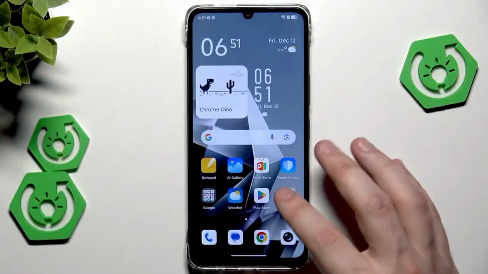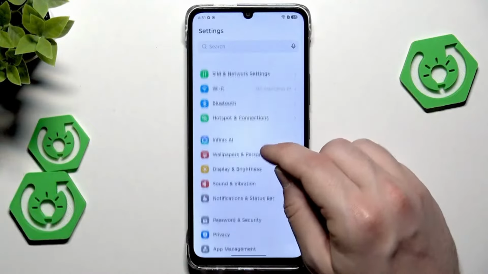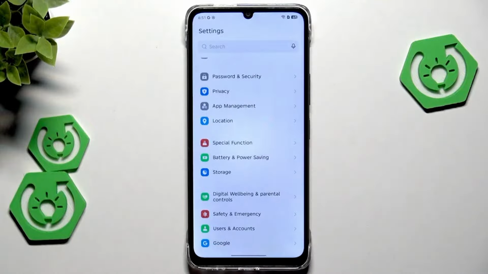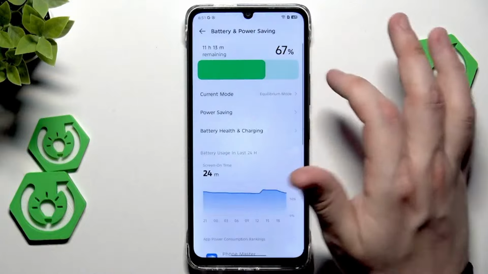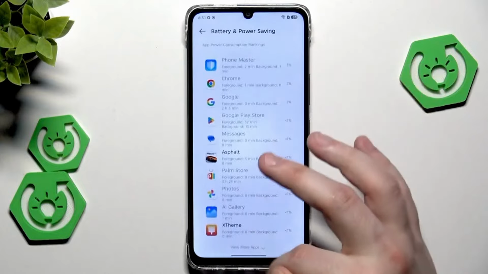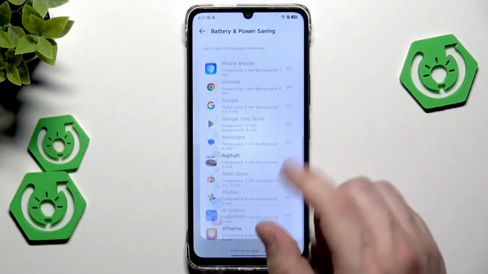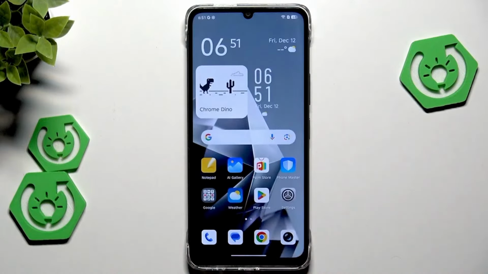Okay, and the last thing that I want to check is the battery. Unfortunately, we don't have a boost mode or something like that, so that's basically all.